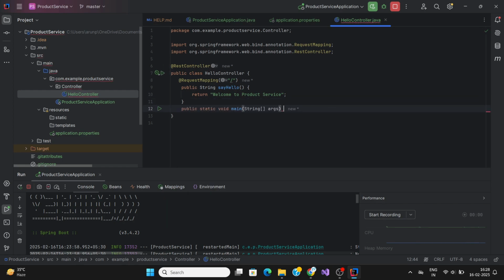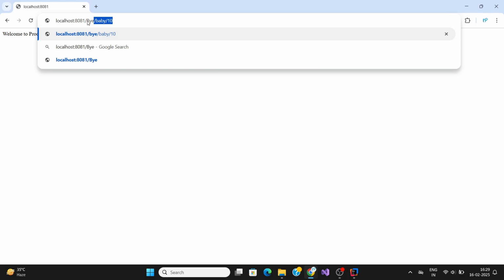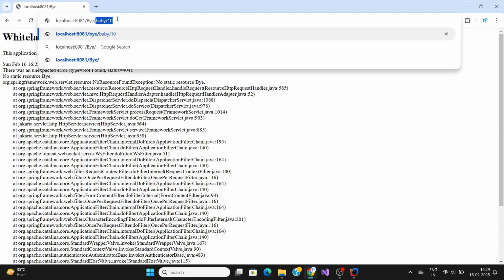Now, let's create one more API and see how we can simply pass an argument to the calling function using the @PathVariable annotation. Finally, we can pass the parameter values using the URLs.